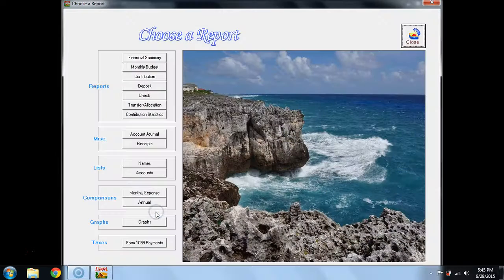And reports and graphs is a very powerful page of choose a report. Notice there are 7 reports here that are preset and pretty standard that we use routinely. There is a miscellaneous section where you have account journal. Account journal, we'll talk more about that. It's a very powerful tool for letting you know all the activity that's happened in a specific account. Receipts, you can get lists of names, that's donor names and vendor names, as well as your account list.